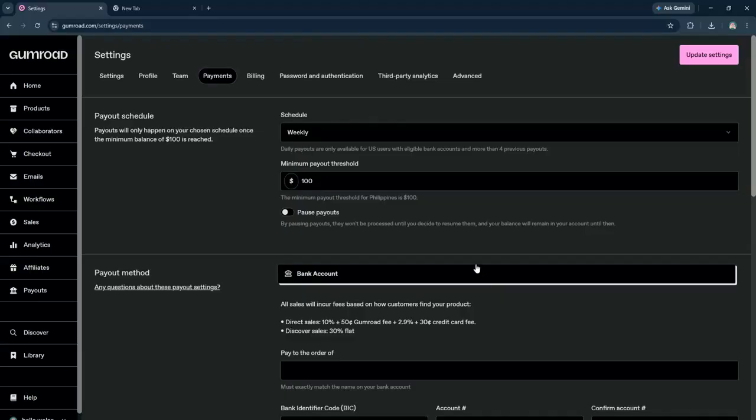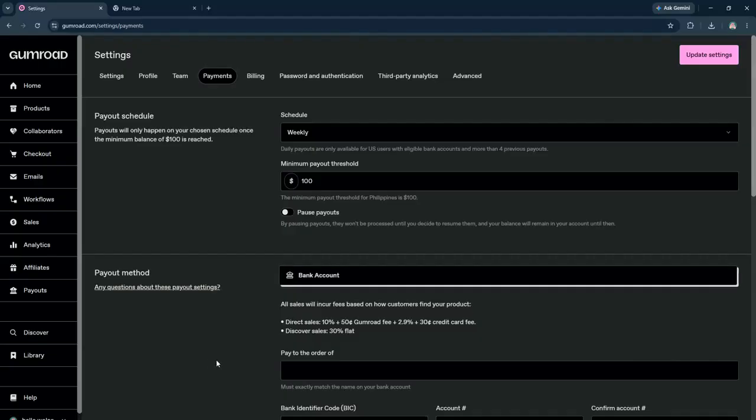If you prefer bank transfers, click on the bank option and enter your bank details, including the account number and routing number. Make sure you double-check these details to avoid any issues with receiving payments. Gumroad may also ask you to verify your identity depending on your country, so be prepared to upload necessary identification documents. Once you've entered everything, save your settings and you're all set. Gumroad will now use this method to send you your earnings.